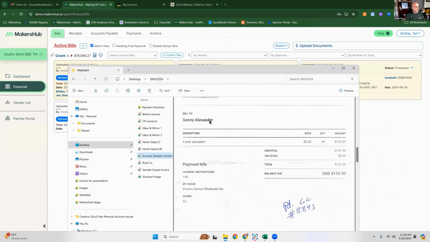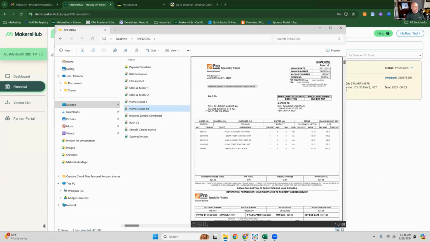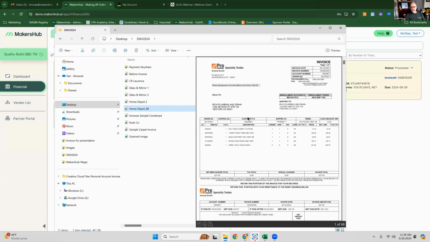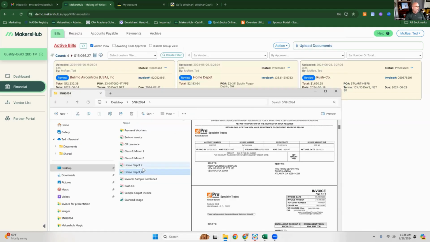Now, the next bill that's kind of in the same arena as that one is this Home Depot bill. This Home Depot bill is 68 pages long, and there are 63 bills inside of this one file. Within all of these bills, there are over 3,000 line items. So if you could imagine how many hours or days this might take for anyone to enter data, and then probably after the first 15, it's anyone's guess what the actual accuracy might be. So I'm going to take this one and load it in as well.